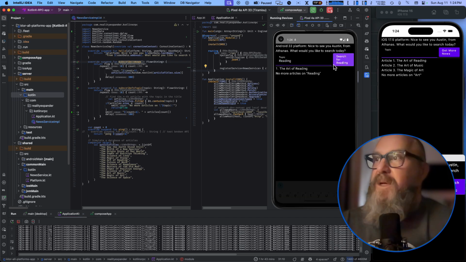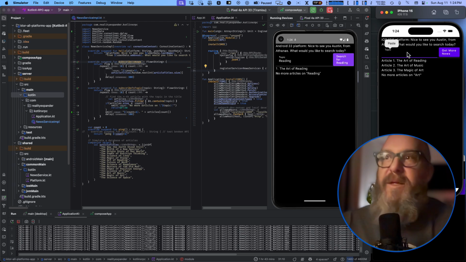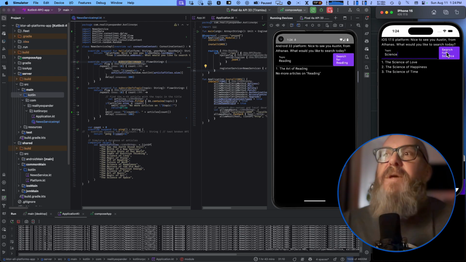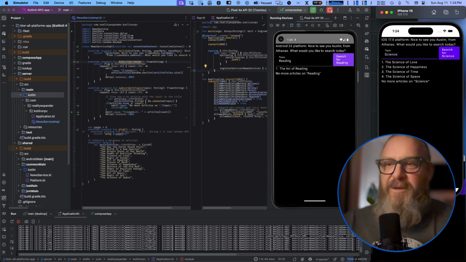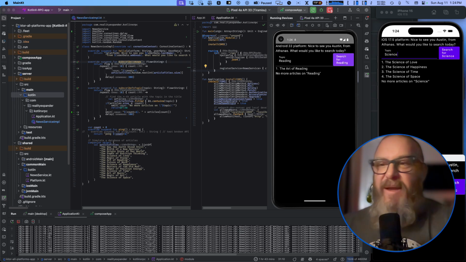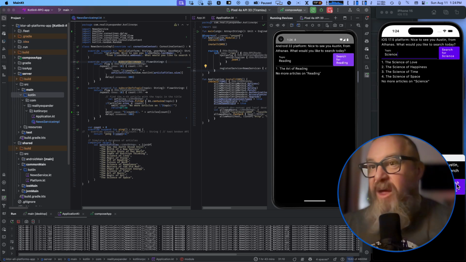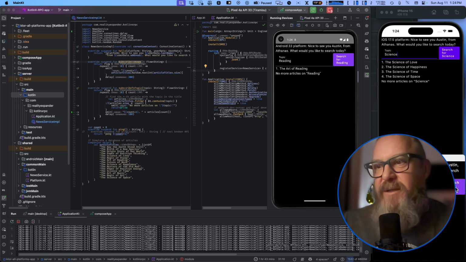So let's do this one here. Science. So those are streaming results, right? They're not being passed immediately. They're streaming in on a flow. And here's magic. Let's search for magic.